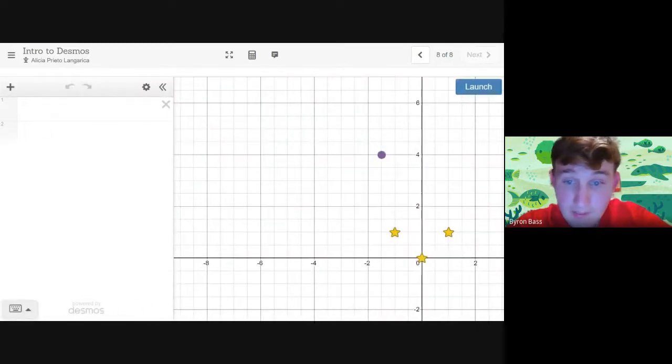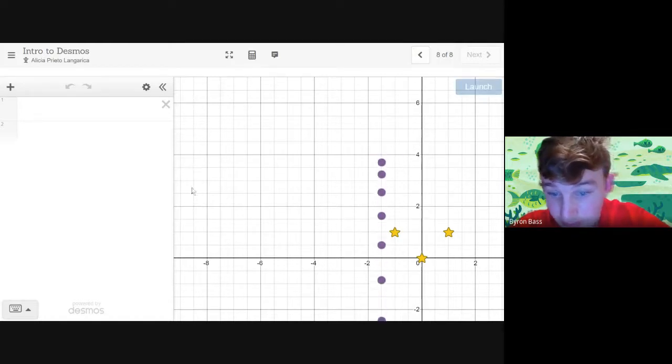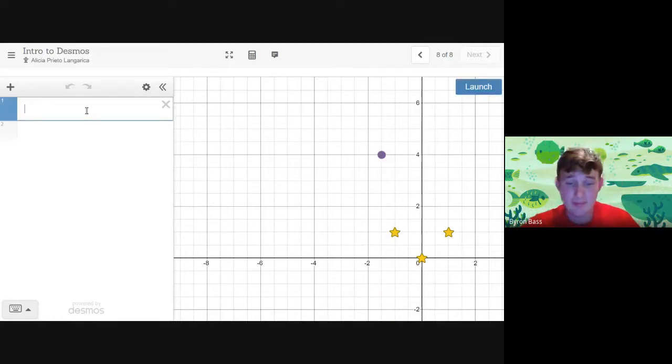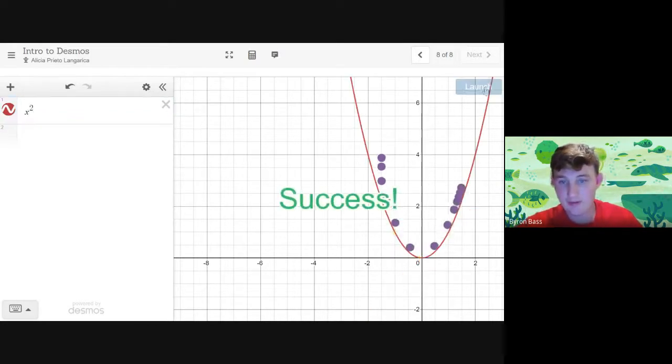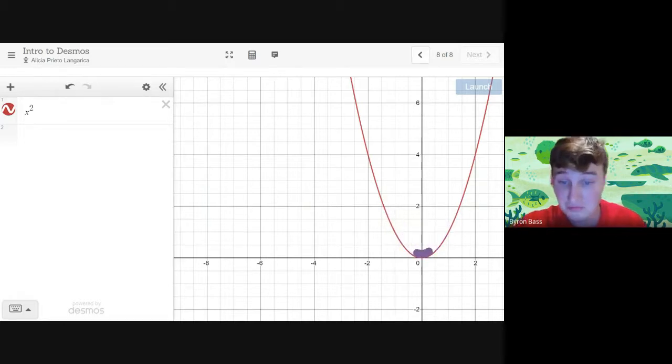Moving on, teachers can also make games. So here I have these balls, and the goal is to collect the stars. So if I click launch, you'll see the balls fall and collect nothing. But then if I type in a function, and then launch the balls, then I'll have collected the stars. So it's a good way to teach students about graphing and how manipulating constants can affect the graph. So yeah, that's a brief overview of the student side of Desmos.